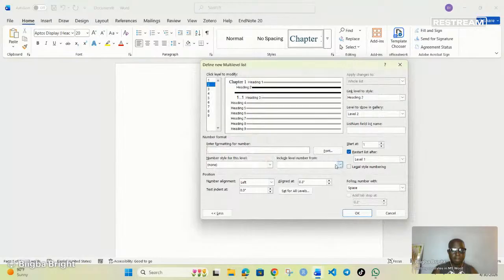So you needed to come here first, include level number from. So you come here and say 1. And then you put a point over there, and that is your separator. Then come to number style for this list. So you come and click here and say you want it to be 1, 2, 3. And then it will give you this 1.1. Then when you come to this level, we are taking this from level 1. So restart list after level 1. And then that is it.